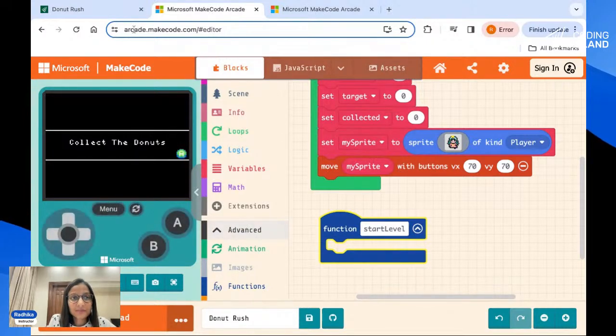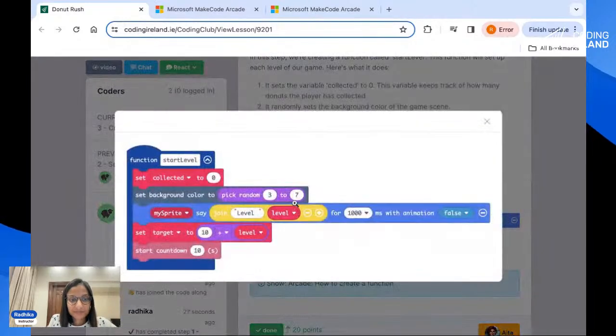So what is this function going to do? This function is going to set the collected amount to 0. Again, we will reset it. Let's say we are starting level 1. In the new level, we have not yet collected any donuts, so set it to 0. We will set a random background color, we will make our sprite say which level we are on, we will set the target, and we will set the countdown to 10 seconds.